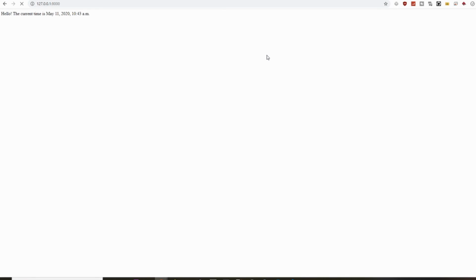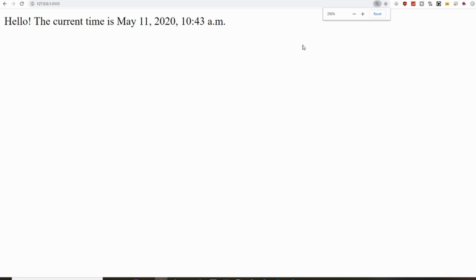And let me go back to our page. When I refresh, I can see that the current time is May 11th, 2020. And I'll zoom in a little bit just so everyone can see. But basically the concept should be understood that we imported a Python module, we got data from that module, which is the date and time, and our view processed it and sent it over to the template, and the template displayed it in HTML format. So that's good. If you understand this concept, then we're in good shape here.